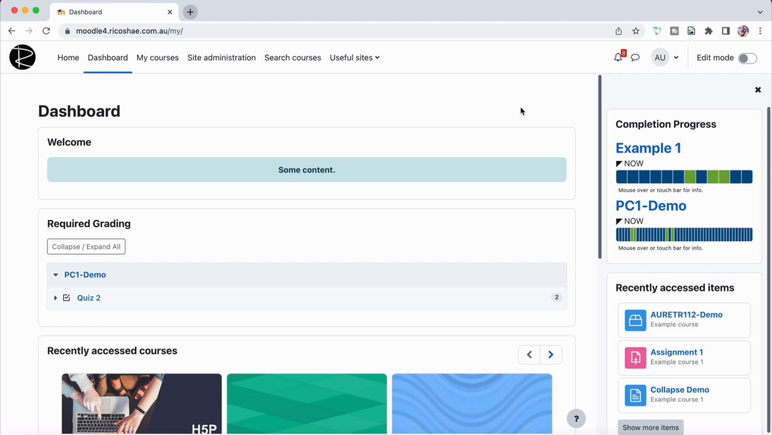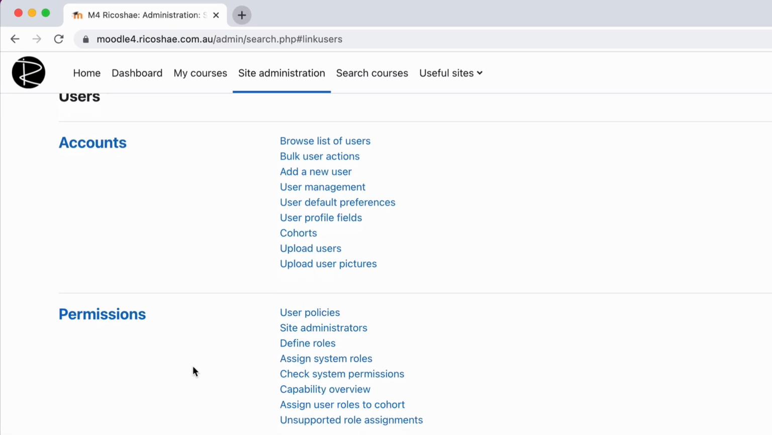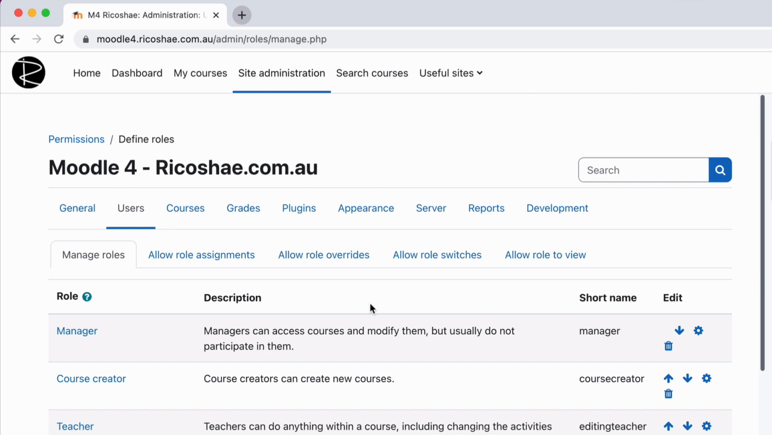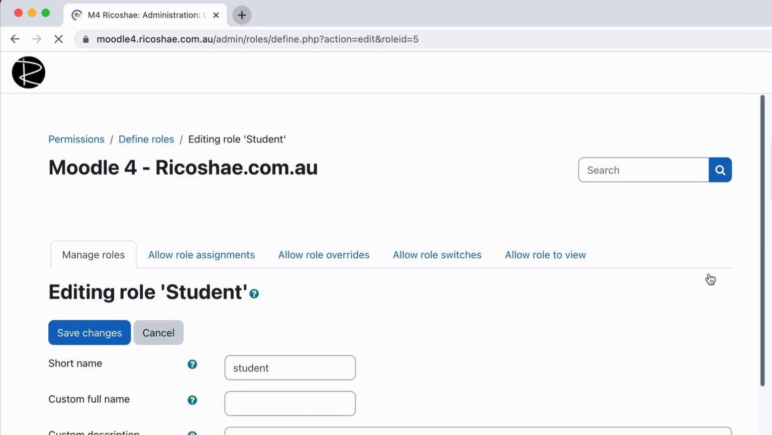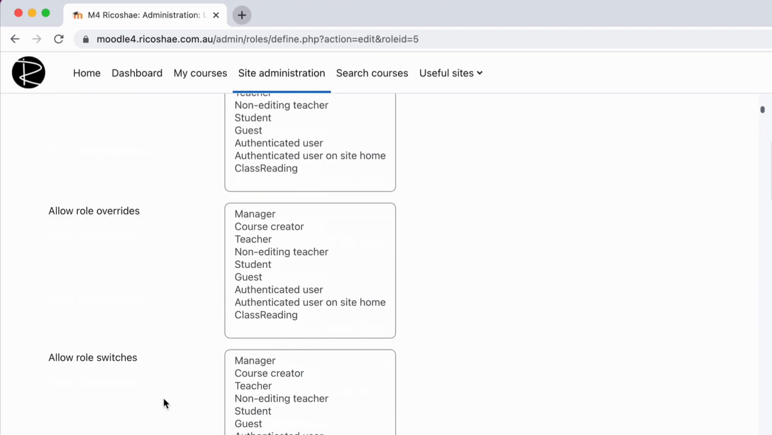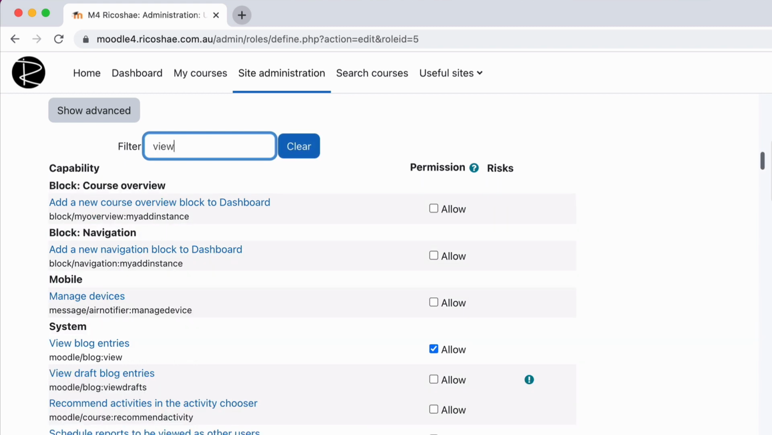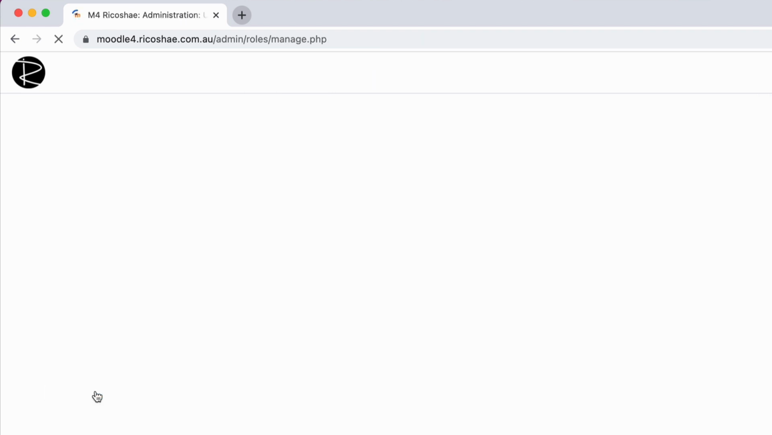The first thing we need to do is make sure that students can't see other students, because at the moment they can. We need to go into site administration, go into users, and then go into permissions. What we're looking for is defining roles. In our roles, you'll see that we have a student role. Let's go into the student role and see what the permissions and settings are. Down here, probably the very first one that I'll look at is view details. At the moment, users are allowed to view other users' profiles. So let's save changes. That's our first little component.